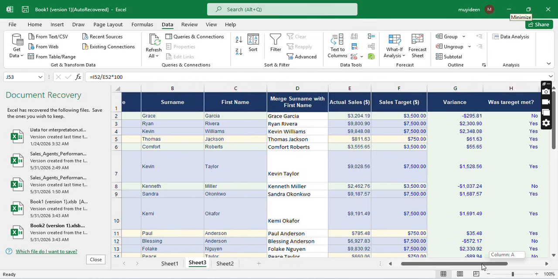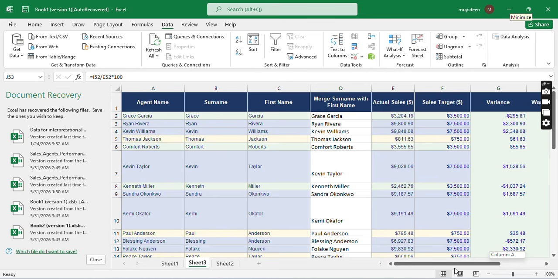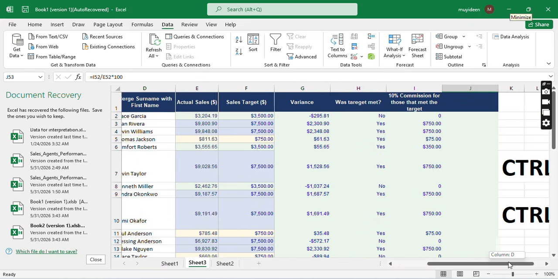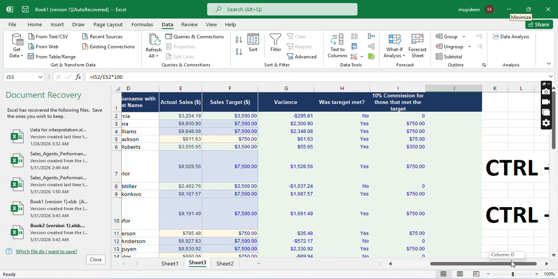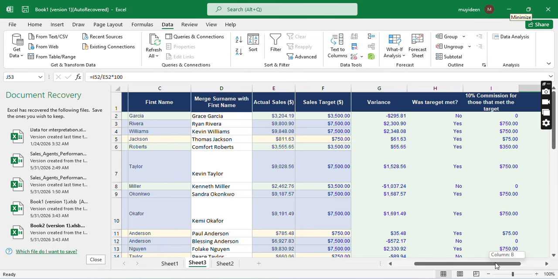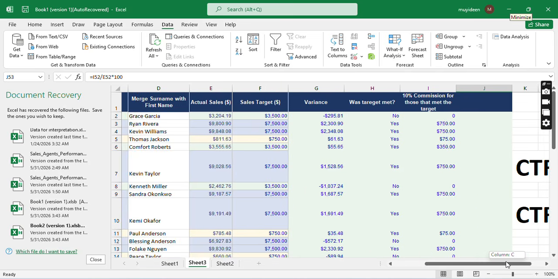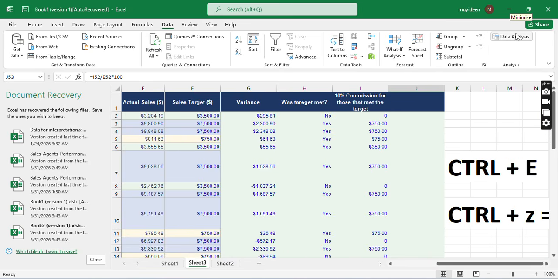Now we have this data for 50 agents, and we want to just quickly look at some statistical analysis in regards to the information that we have. We have the information on actual sales, we have the sales targets, we have the variance, we also have the commission paid. Now let us look at these variables. What relationship do they really have?